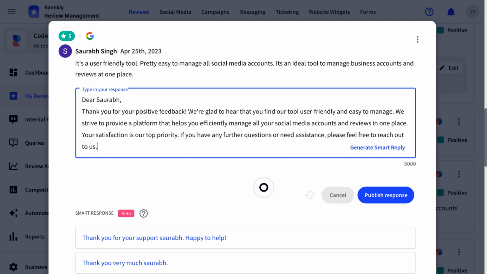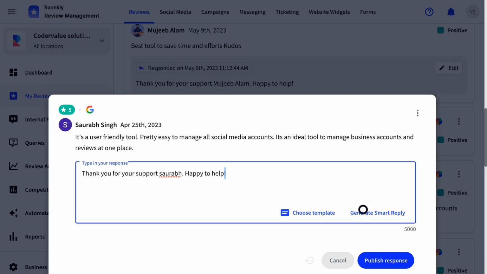Option 4. Need a little inspiration? Rannkly also provides smart suggestions to help you compose your reply. Click on Publish Response.